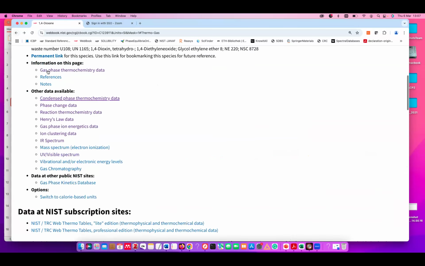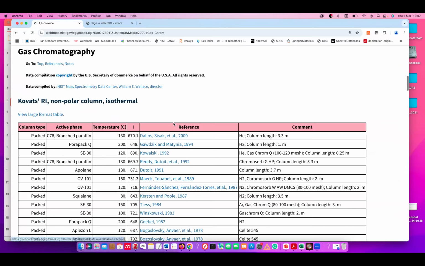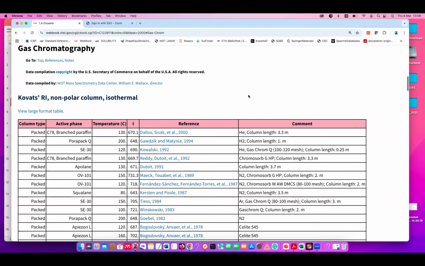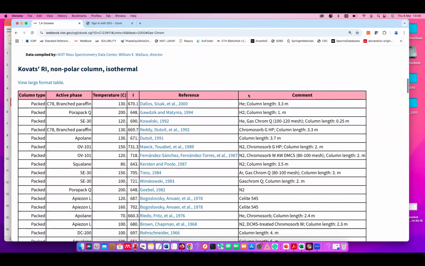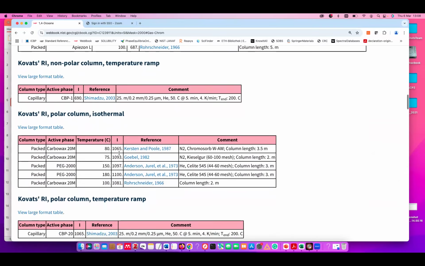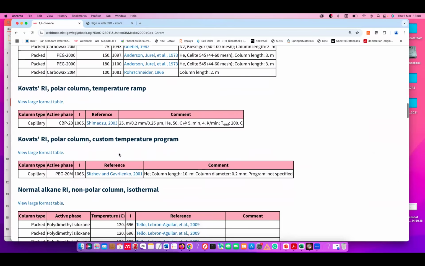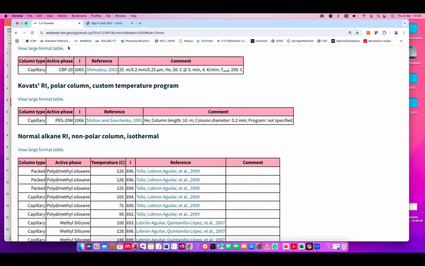And then the last thing I will mention with respect to this database is gas chromatography. So if you ever need to do GC, there's a lot of information on Kovats retention indexes here for different columns and different conditions. So you get those values for different phases in that database too. This information is sometimes a bit more difficult to get, and so that's why I show you that. So that's all about the Chemistry WebBook.